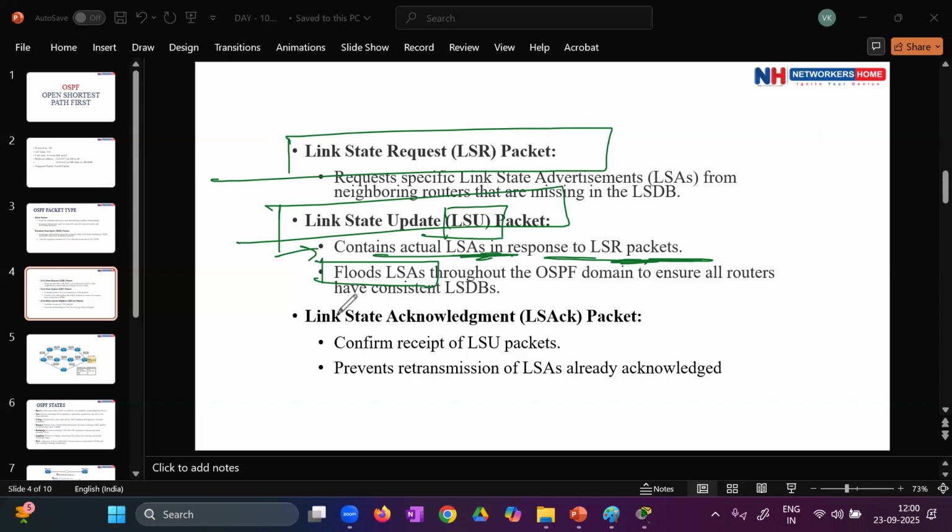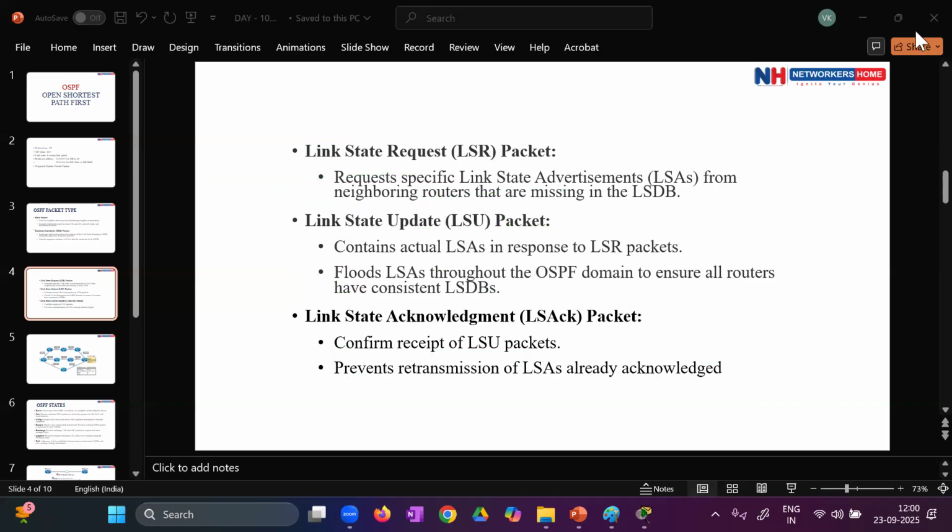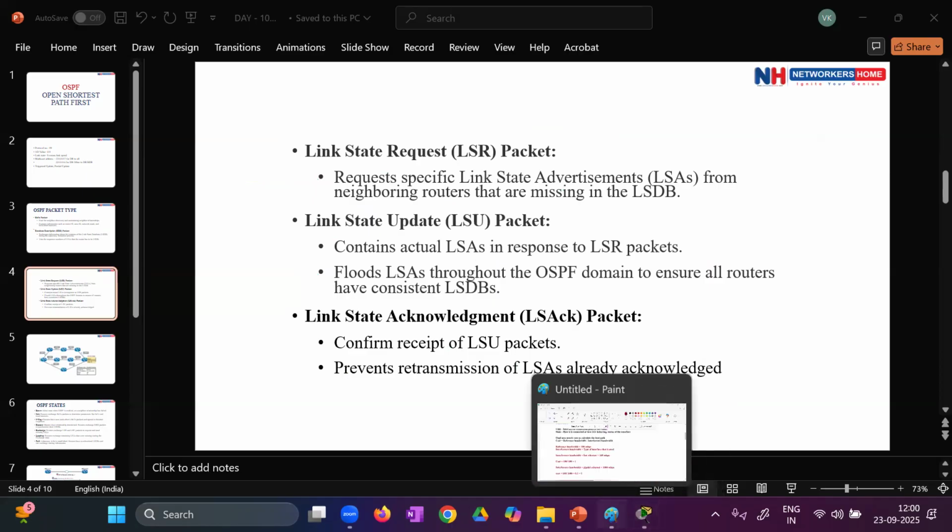Okay. Next, I told you we have what? Acknowledgement. This is the confirmation of receipt of the LSU packets. And it prevents what? It prevents retransmission of an LSA that has already been acknowledged. Clear? Okay, understand the scenario of the LSA first. What happens?